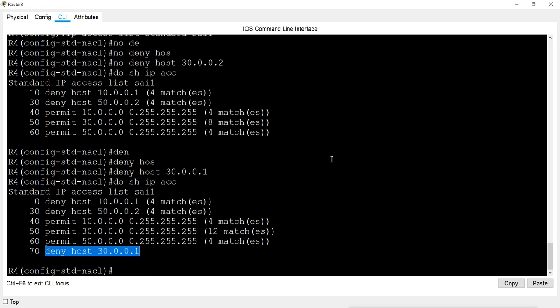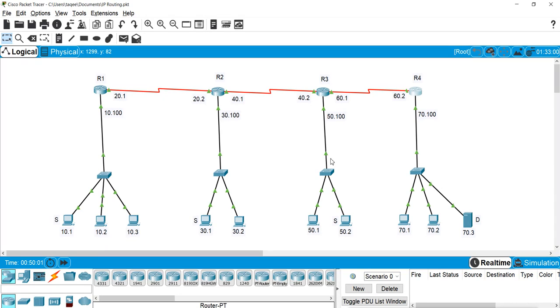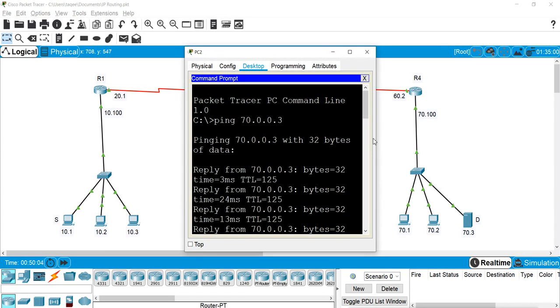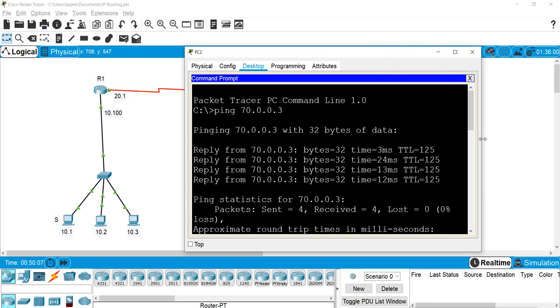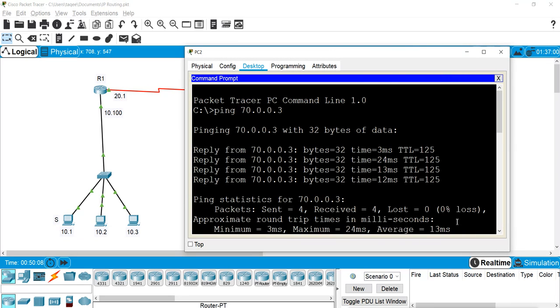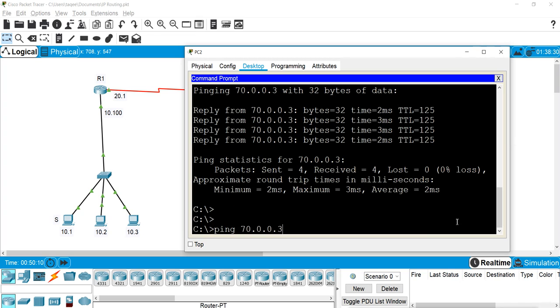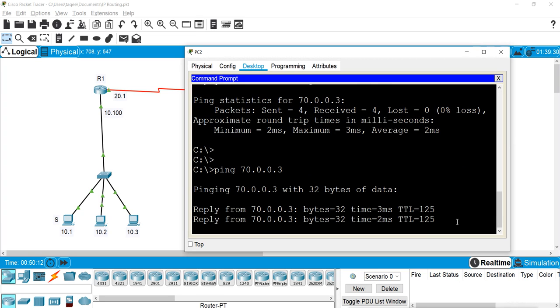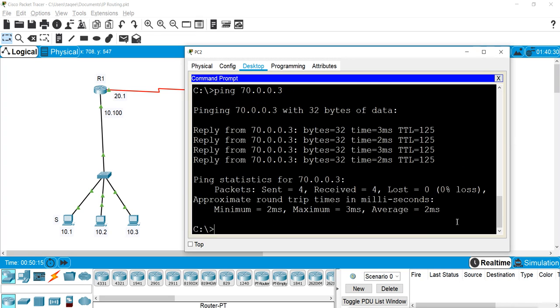Now let's check how it is working. Is it working or not? So I will go to this host now, and it should be denied now. Should be denied, that means it should not be able to access it. Now when you check, it is still pinging, and this is the problem. We have added the entry to deny the host, but it is still not denying it.